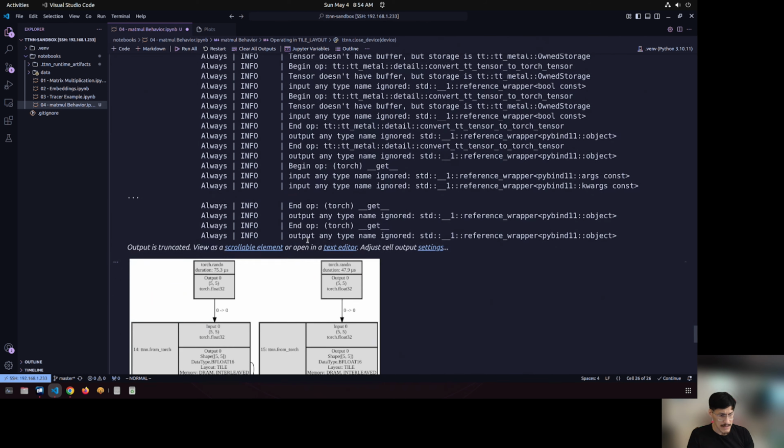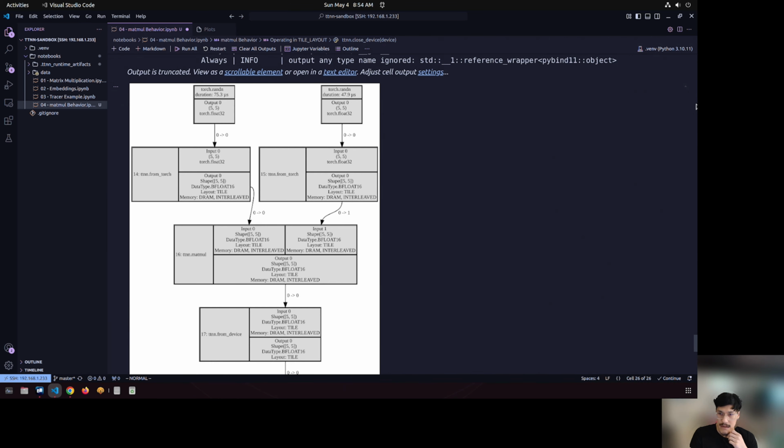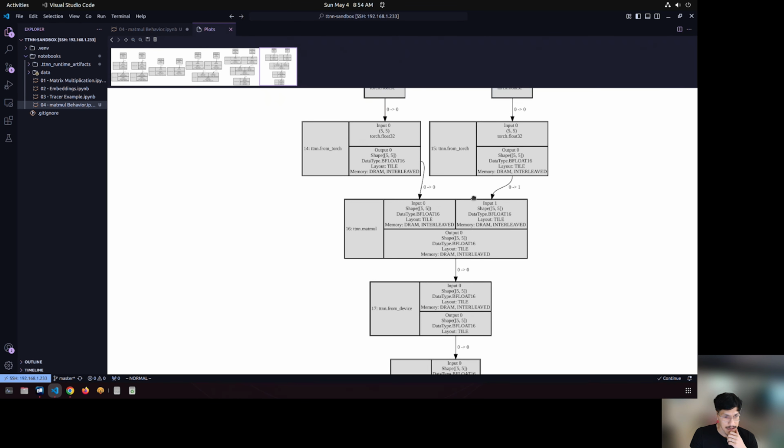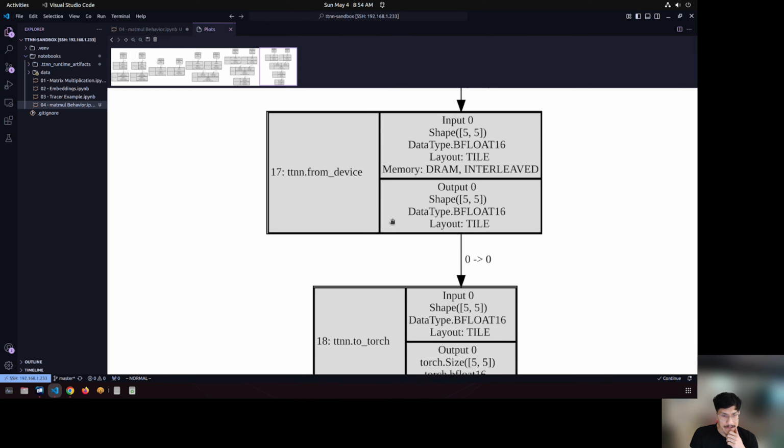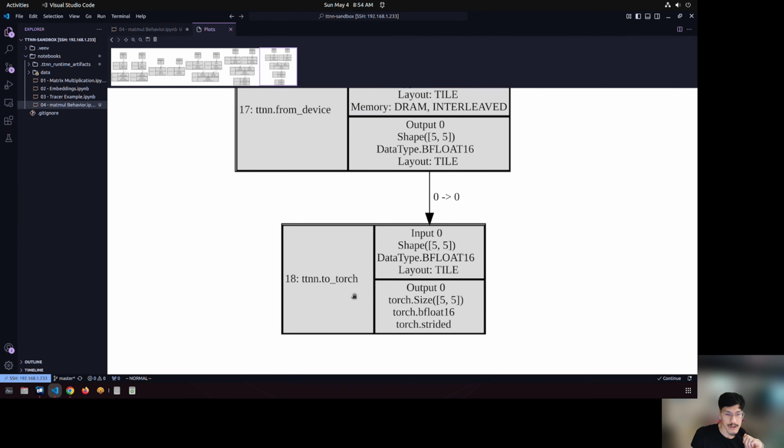Okay, so that's the output. And looking closer, after we've moved the tensor from the device back to CPU memory, we call to_torch to turn this ttnn tensor in tile layout back to a torch tensor that is of size 5x5, but now it stays as bfloat16. It doesn't change the data type, right? It just stays as bfloat16, and now the layout becomes strided. So now it's back to the native memory layout that torch expects.